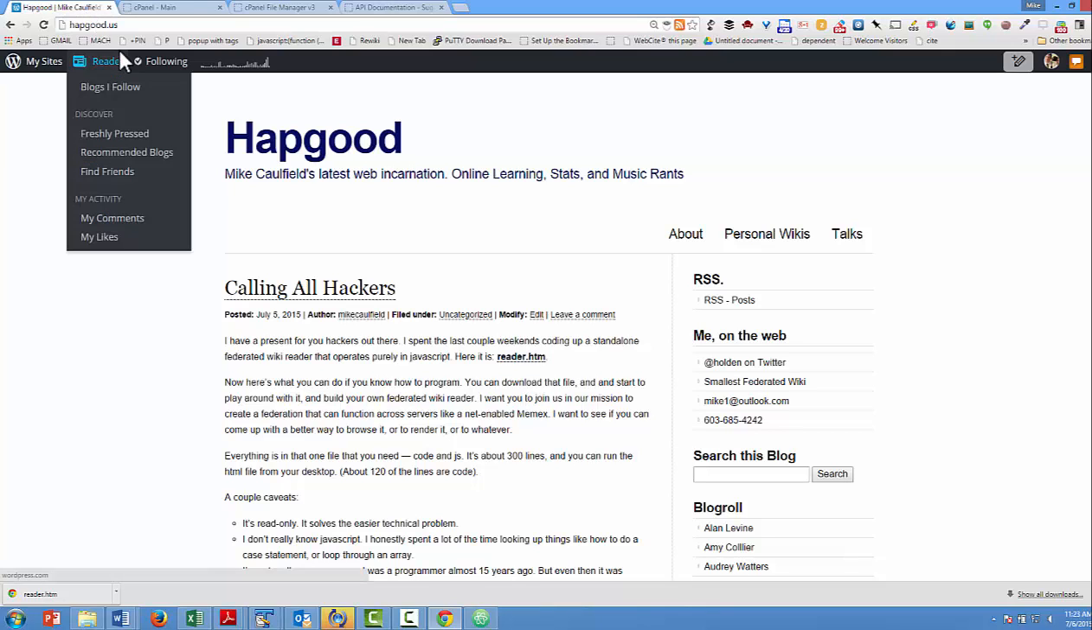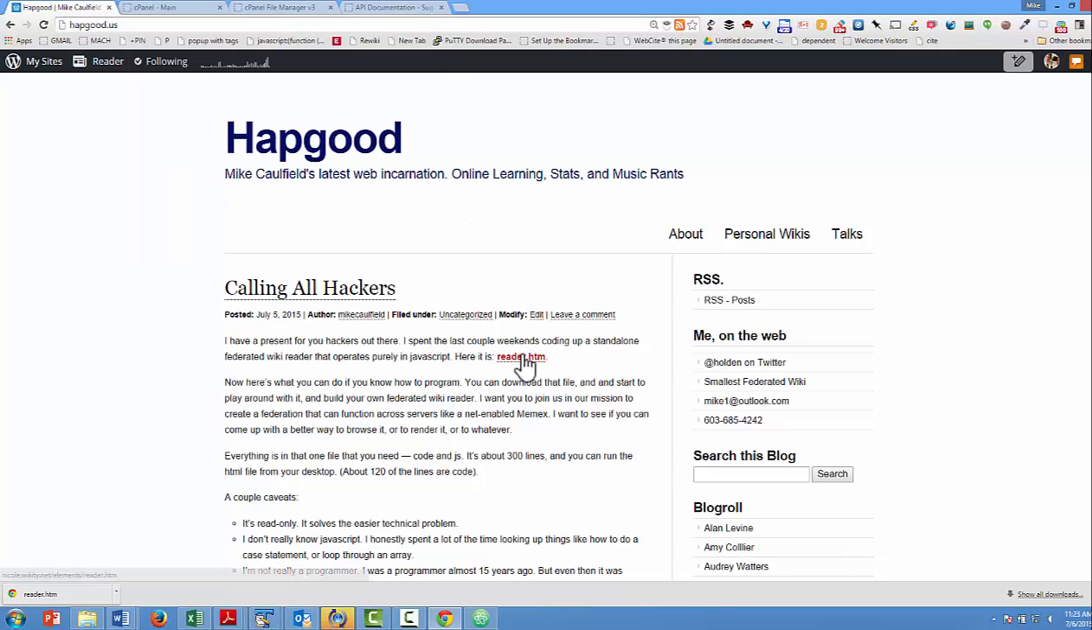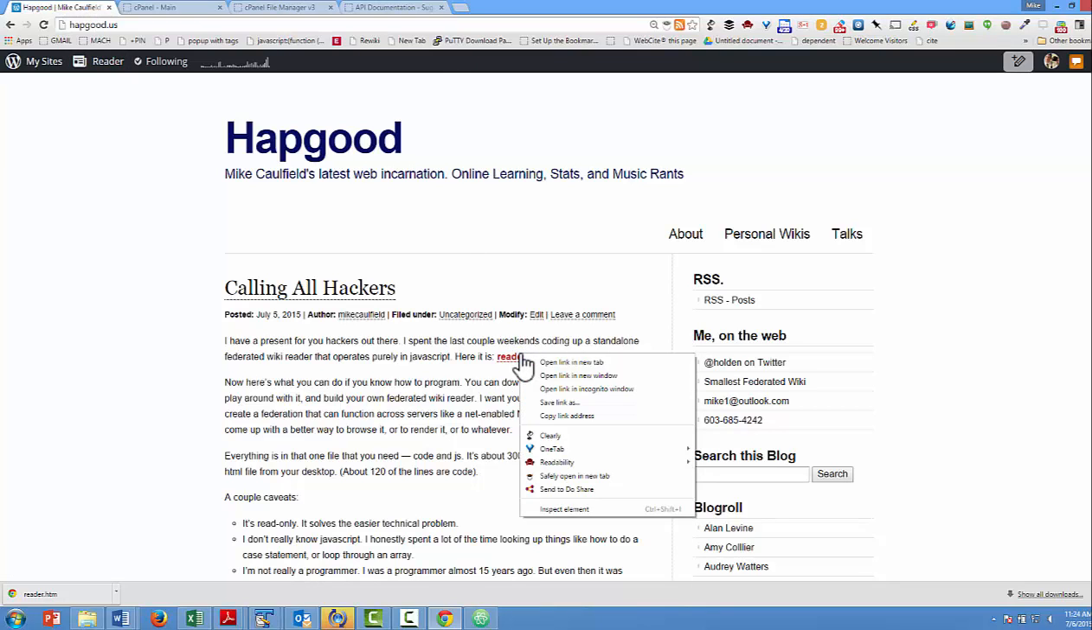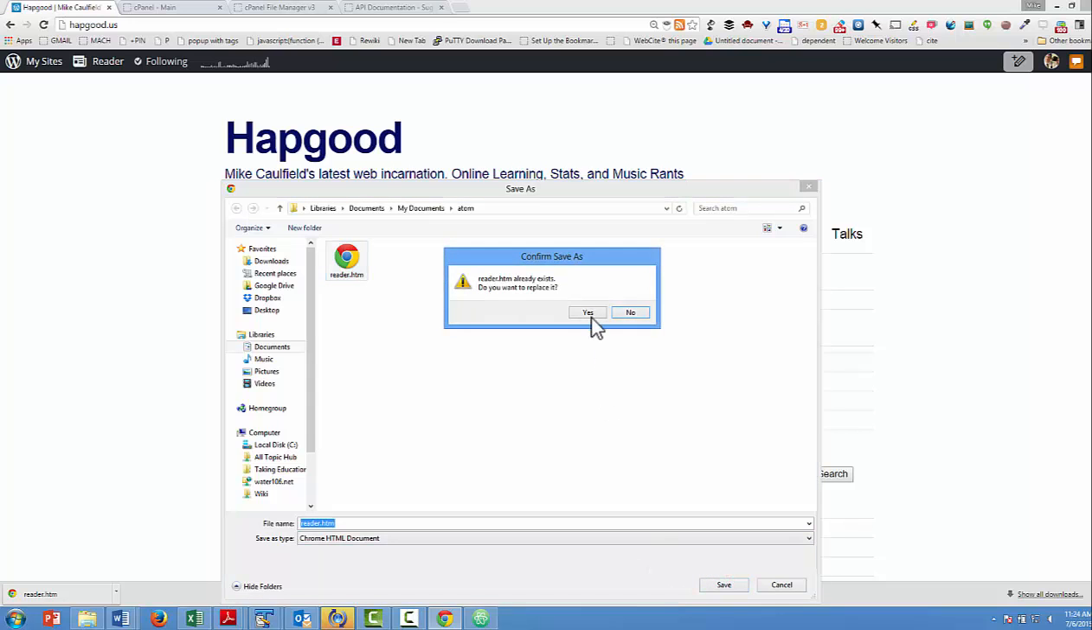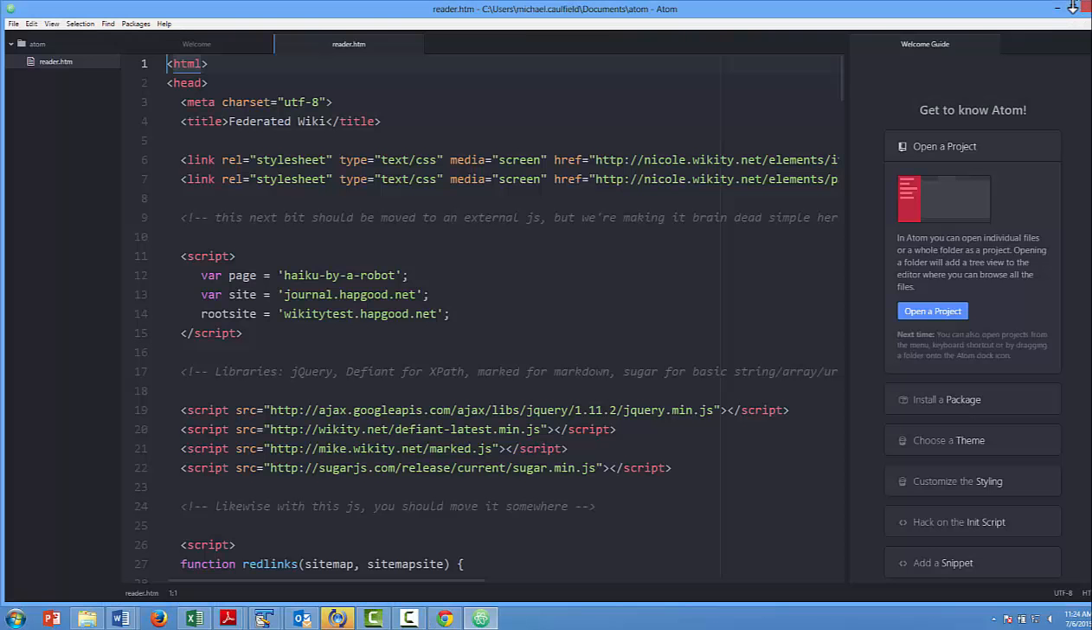Okay, so I want to show you how to hack this reader thing that I've built. First you can go to this Calling All Hackers post, and then save the link as reader.html to your desktop, whatever, say yes. So we've got it open in the editor here. It's on our desktop. Let's go and open it from our desktop.